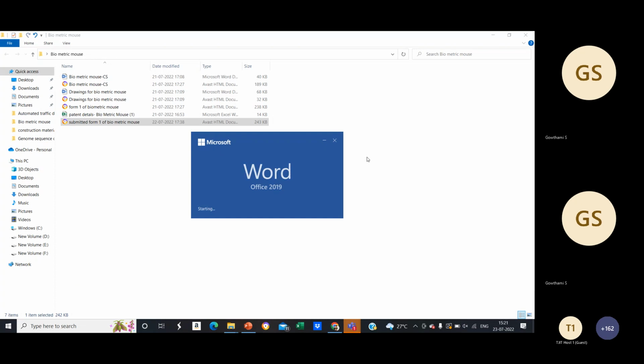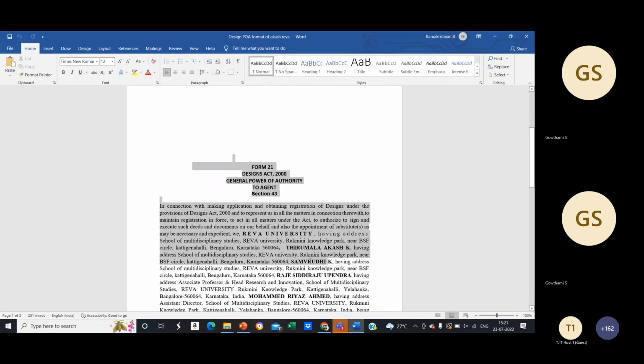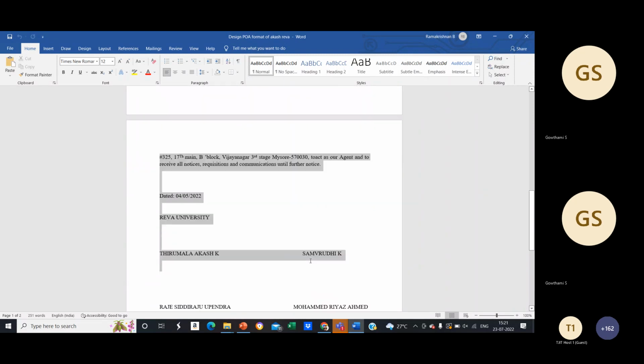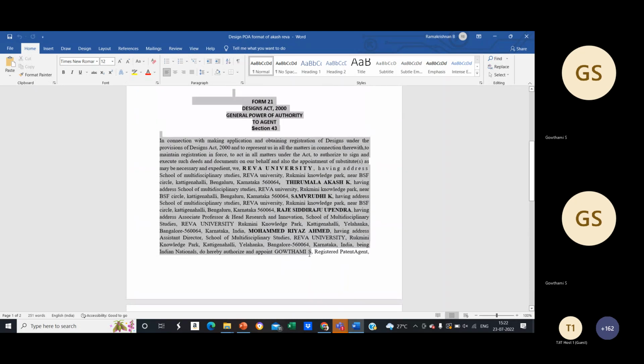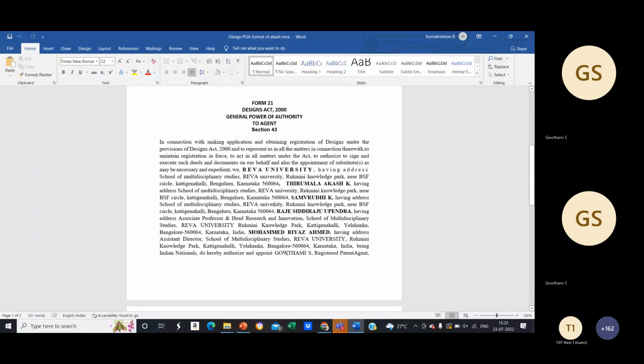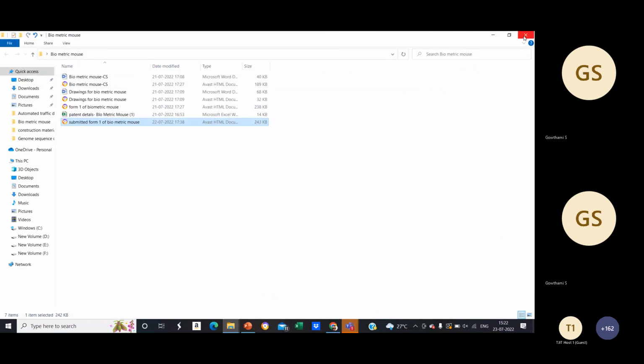So, we have a POA in this format, where they are authorizing me. This is for Reva University, what I have done. They have authorized me as the patent agent to continue filing that design patent. So, this is the format of POA for design patent.